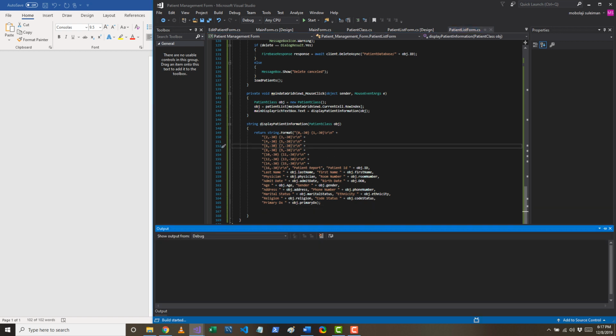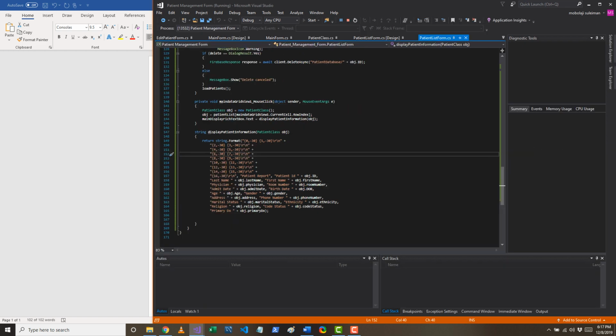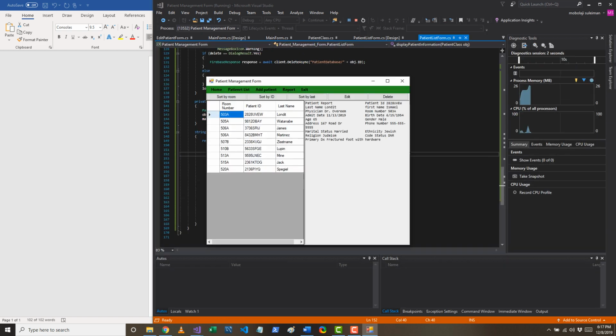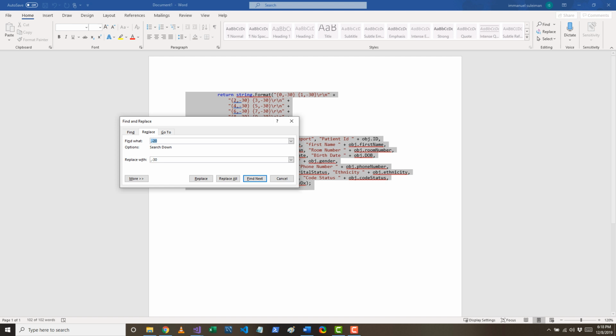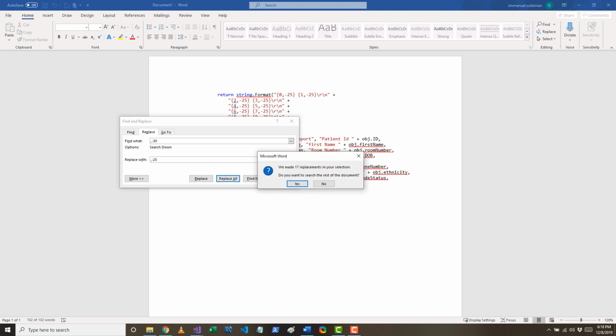So save and build. That looks a lot better. So patient report, patient ID, last name, first name, physician, room number, admit, birth date, age, gender, address. I'm going to make that 26. I'm just nitpicking at this point. So Control H. We're going to find all this. Let's try negative 26, 25. Replace all.